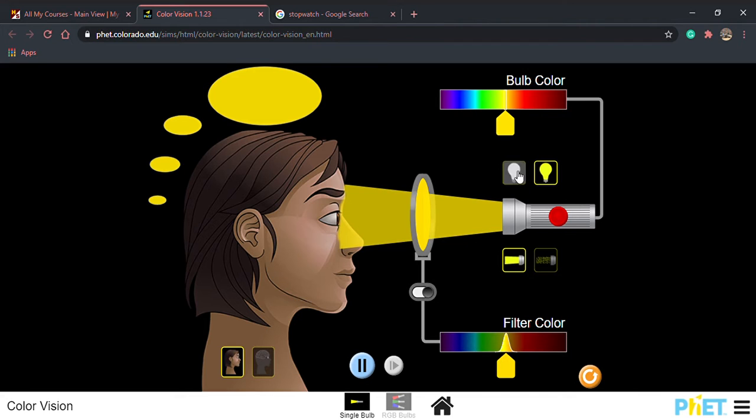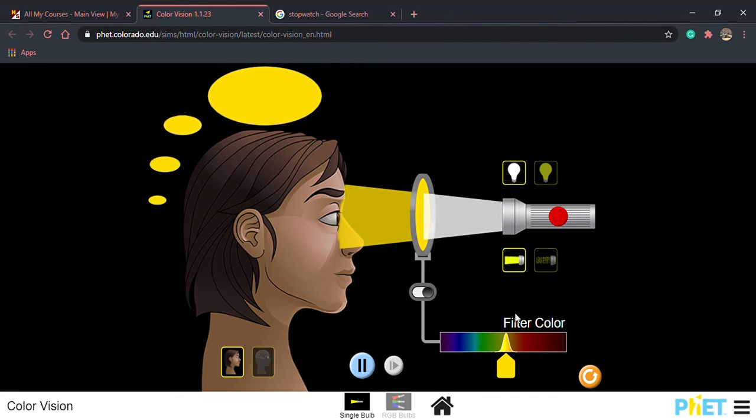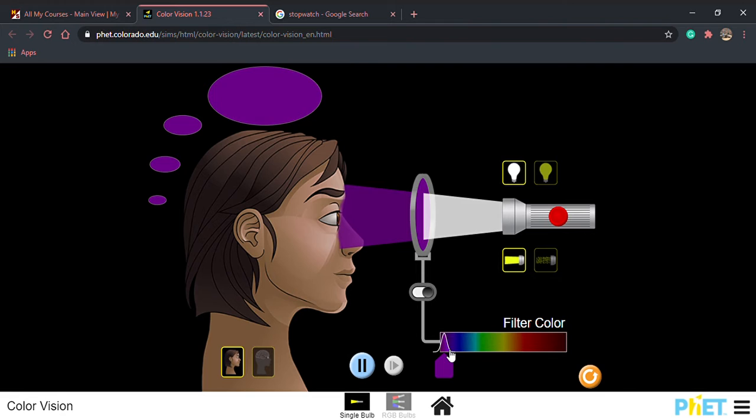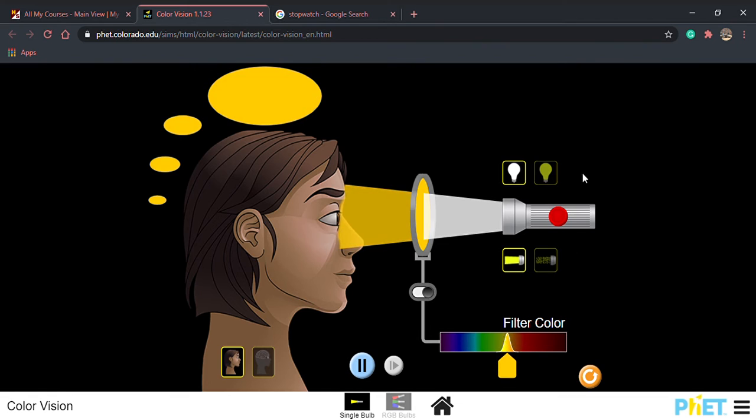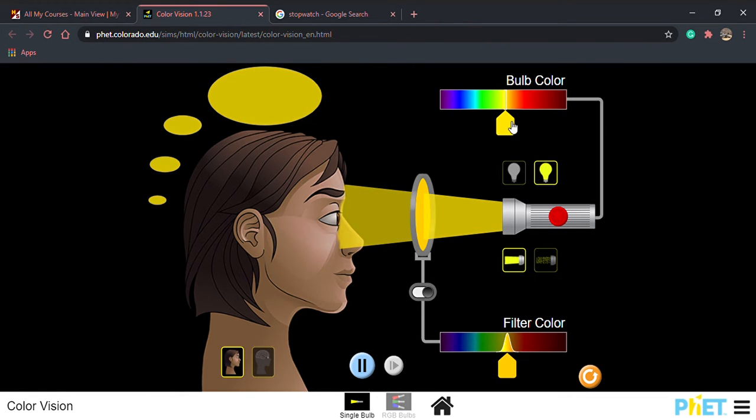Now, we started with yellow. We can also do this with a white and just change filter color. Notice how the white is almost completely universal. It can do every color. The person can see every color. But as soon as we go to the colored bulb, it's different.